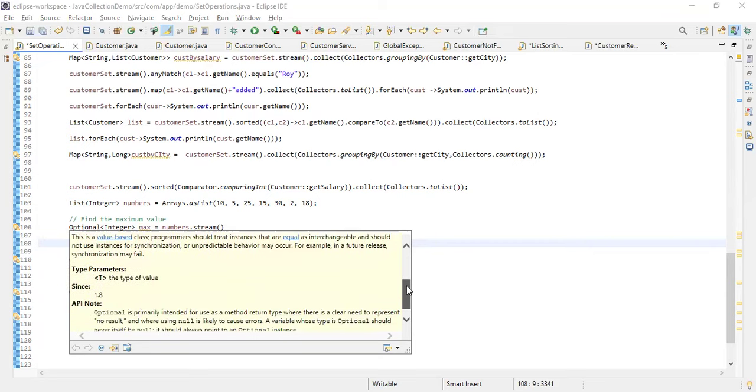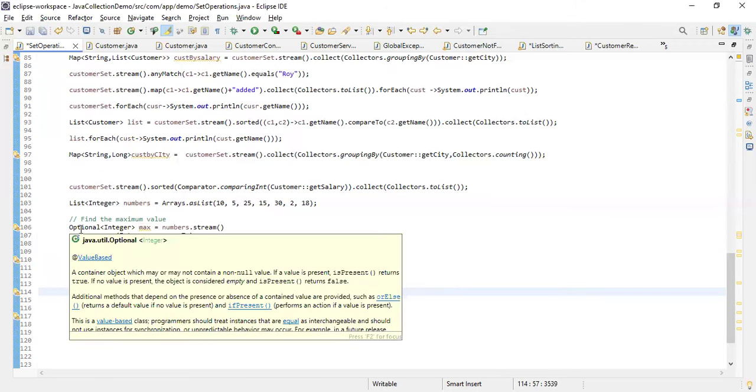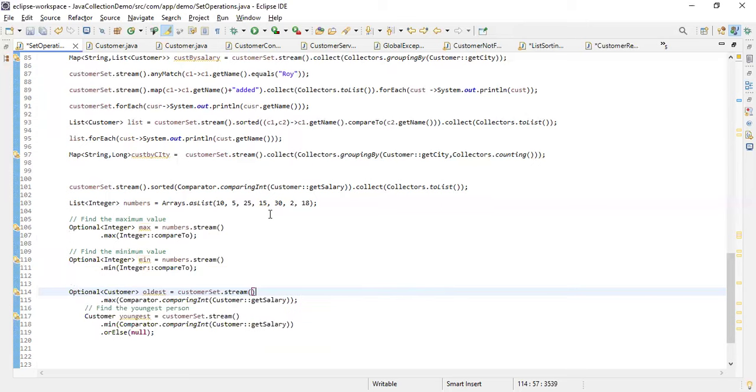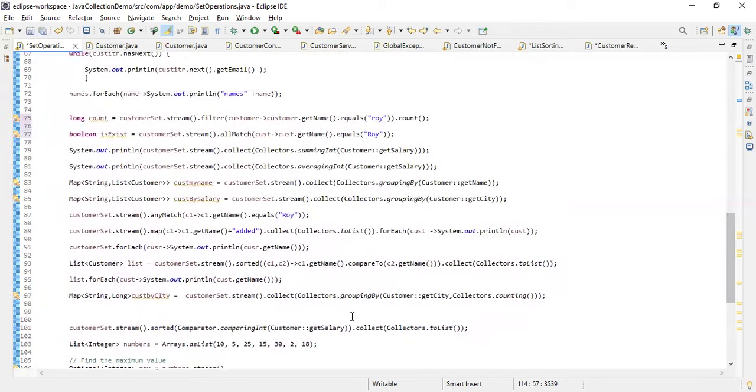It is primarily intended to be used as a method return type where there is a clear need to represent no result, and where using null is likely to cause an error, correct? So in that scenario, sometimes you are returning null, and then there are no such results. In that scenario, you will use the Optional class to avoid null pointer exceptions, right? So that is the purpose. What is the purpose of this Optional? How will you use it? Optional is also, apart from using it with mean and max, correct, one of these scenarios.